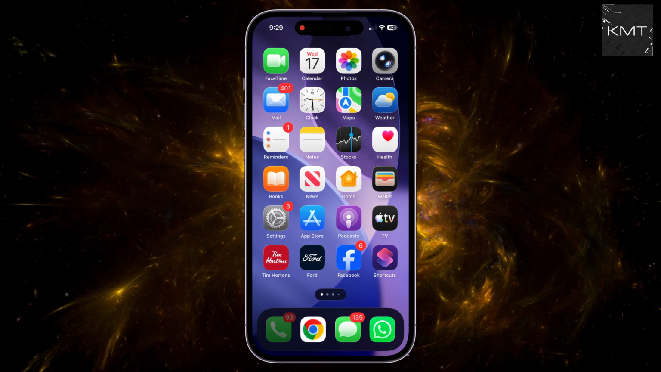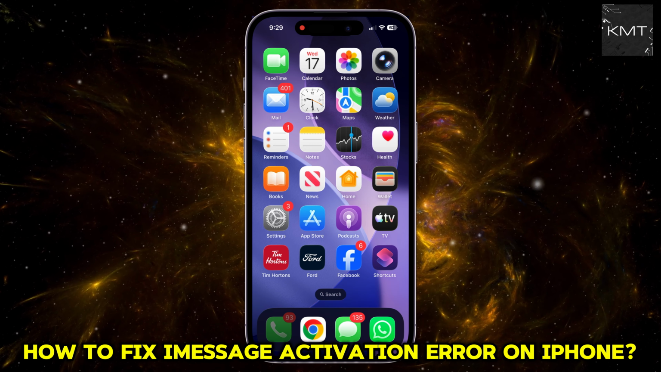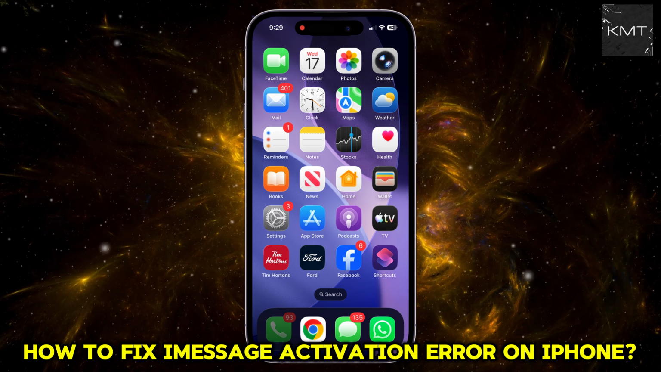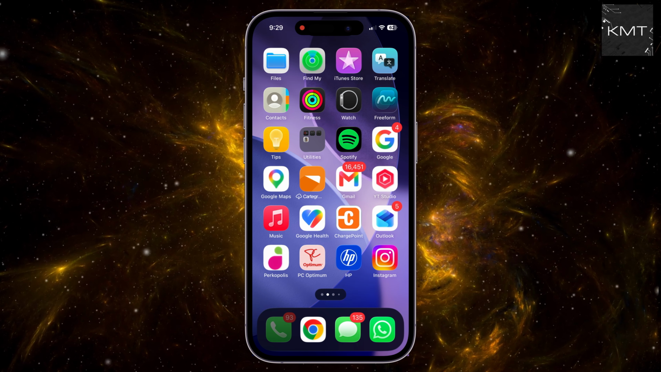Are you stuck staring at that dreaded "Waiting for Activation" error on iMessage? It's incredibly frustrating, especially when you just want to text your friends. But don't panic, your phone isn't broken. Today I'm going to walk you through the exact steps to force iMessage to activate.